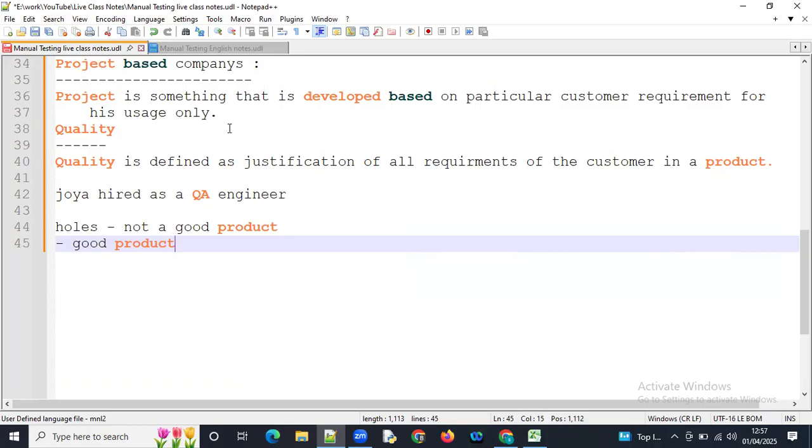In real-time jobs also, we take that kind of examples only, because we test software only, not torn jeans or a shoe or a tie. We justify websites only. Some of them are mobile applications, some are computer applications, web applications.